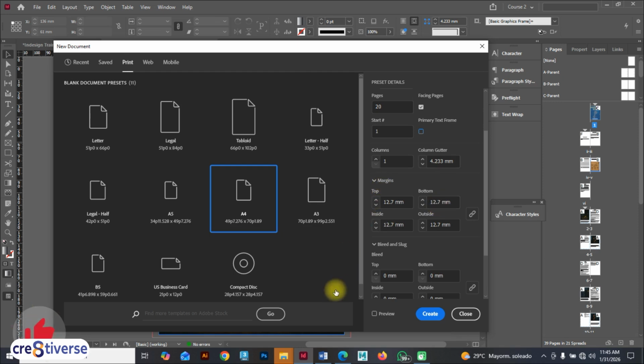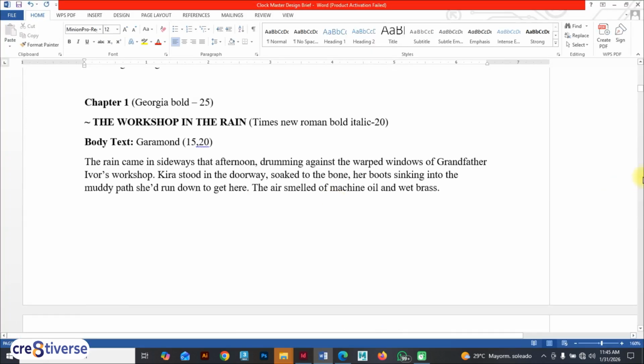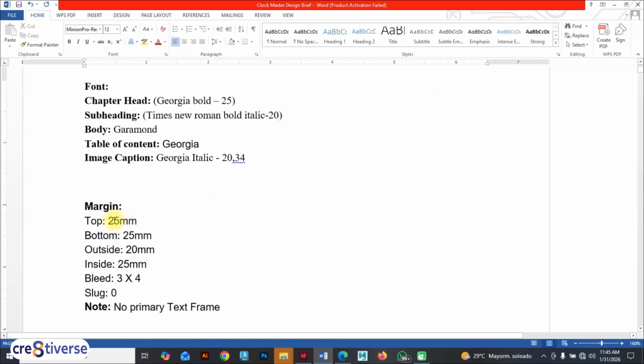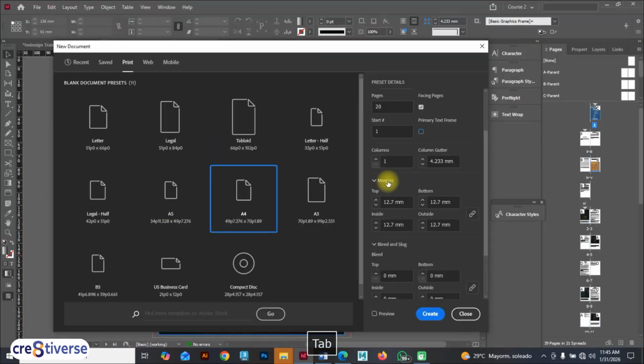Now for my margins, if you come in here, I have some information that should be of help. For my margin, I want to use top 25, bottom 25, outside 20, inside 25. So top and bottom are the same, 25, 25. So let's go. Margins 25.